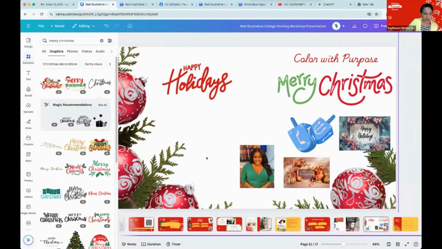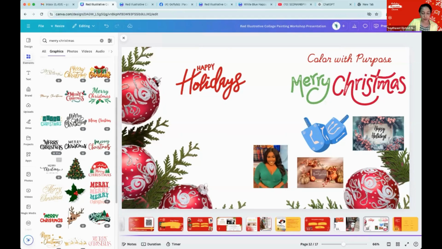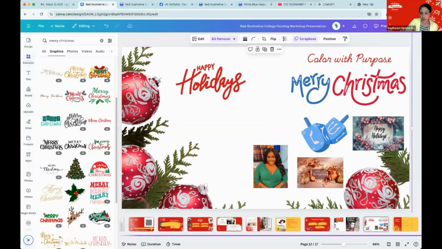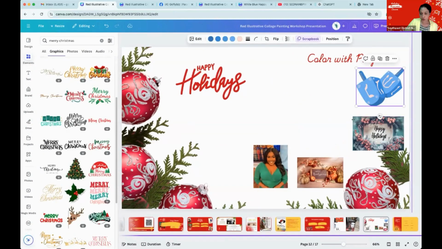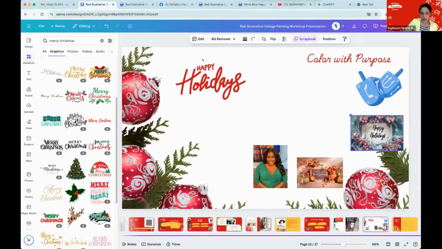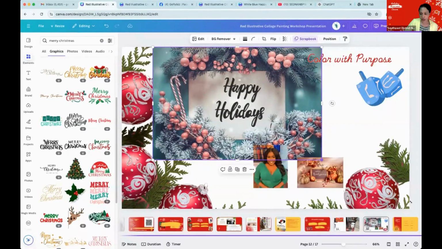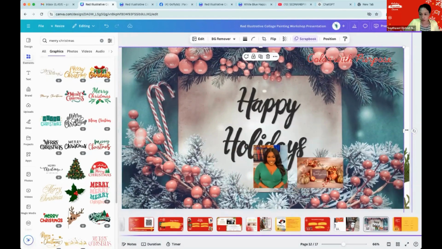So if you're trying to add elements to your card, take some time to test out which one works best for your purpose. This one, if I wanted it to be blue and red, I could do that. And maybe I don't want Merry Christmas with my dreidel. Or you might want to get fancy with a whole other color scheme. You can use a picture as your background, which is another important thing to know.